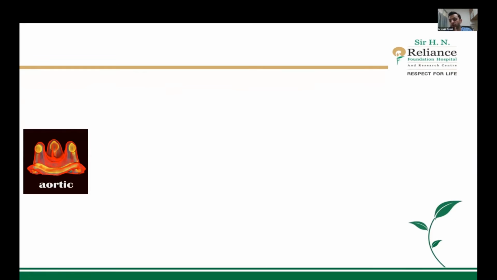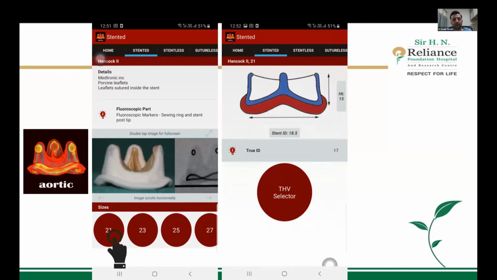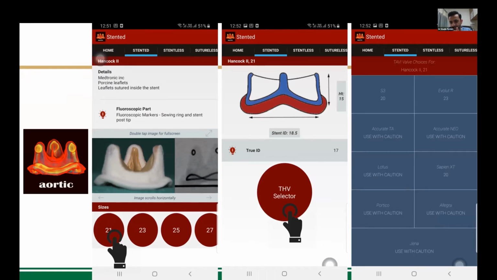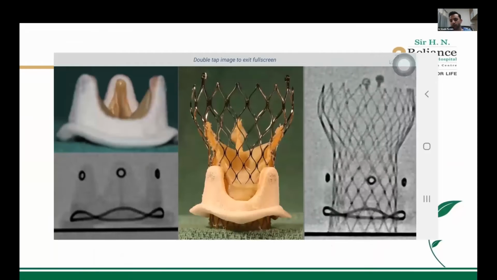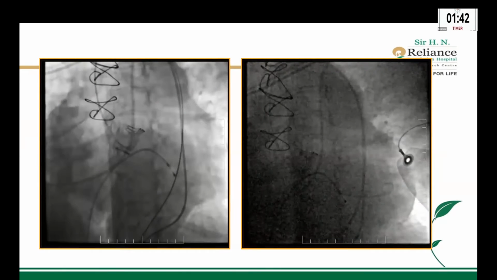So which valve to put in which valve? The surgeon, Dr. Vinayak Bapat, or Vinny, has designed this beautiful app where you can enter the previous valve size and type, and it tells you what new TAVI valve you should put. It's called the Aortic Valve-in-Valve app. It gives you beautiful pictures of how the old valve will look, how the new TAVI valve will look inside the old valve, and how the fluoroscopic picture of both will appear. They've done a lot of hard work on that.